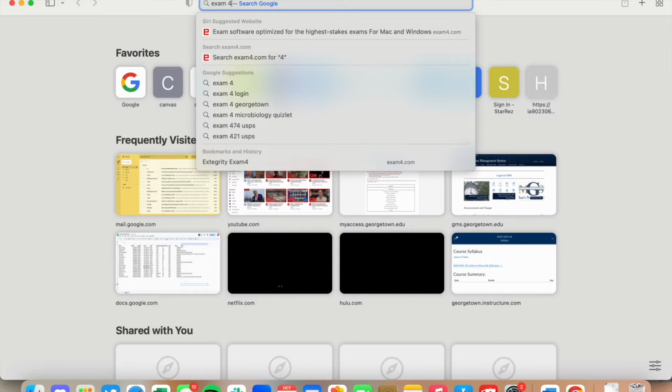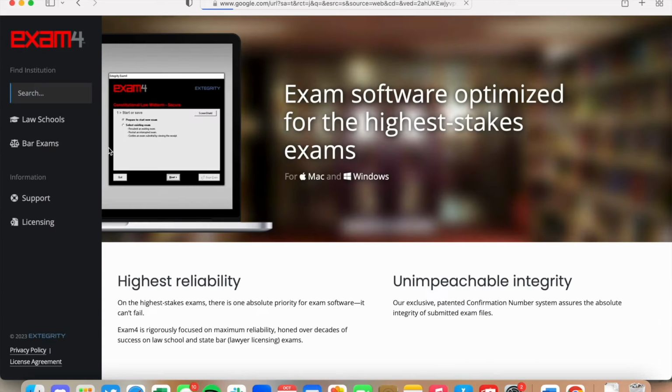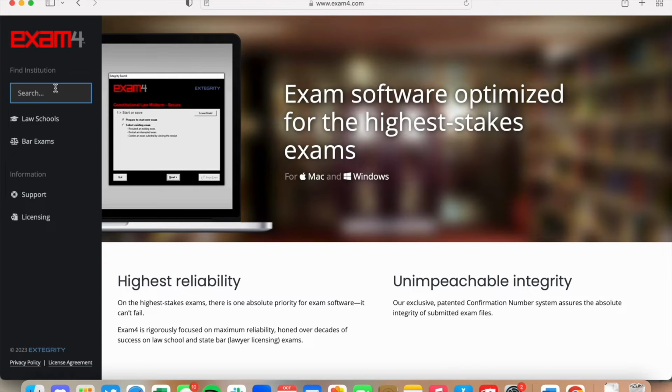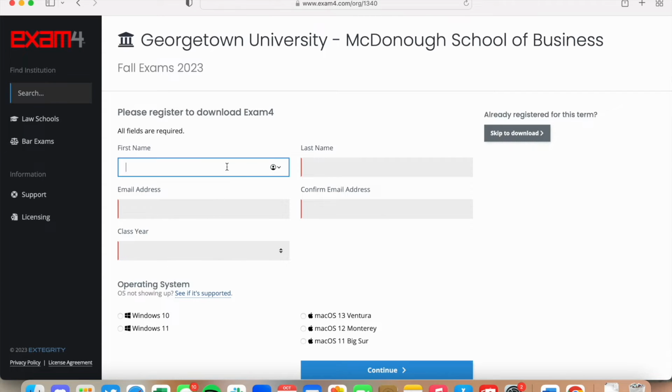Hello, today we're going to be showing you how to log into Exam4. First, look up Exam4, then click the link. Search Georgetown University. You're going to want to go under Business School, McDonough School of Business.